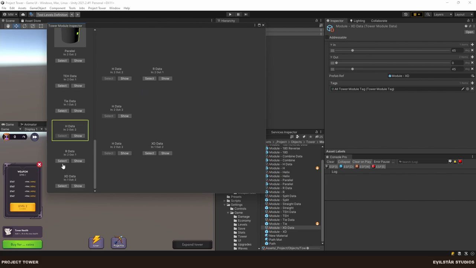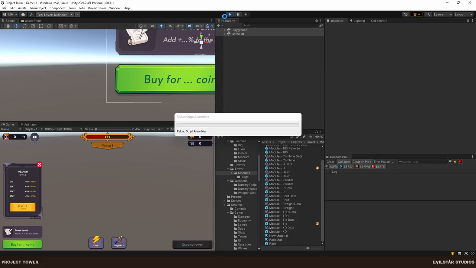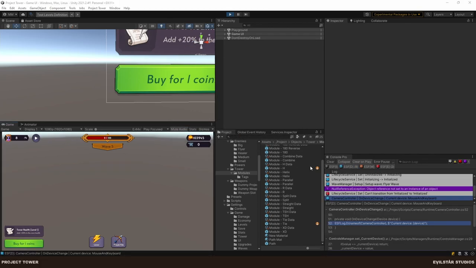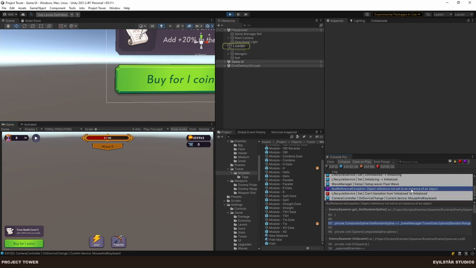But as you can see, there are some new modules here. And we will be able to see them in game, so that is cool. Let's actually try to play. We should be able to see them right away. That would work if we wouldn't get an error. Our reference is not set to an instance. Wait, what?